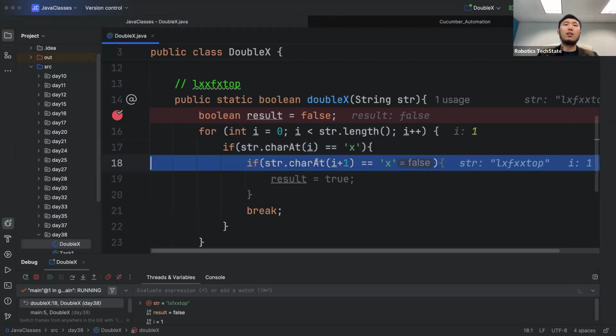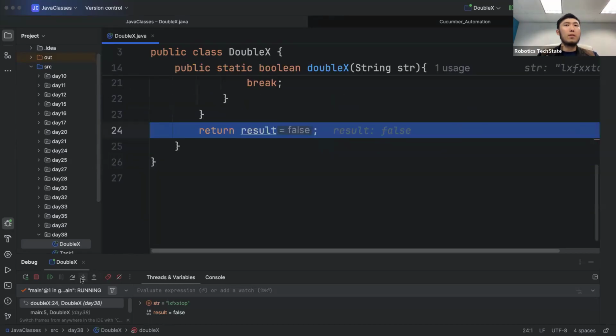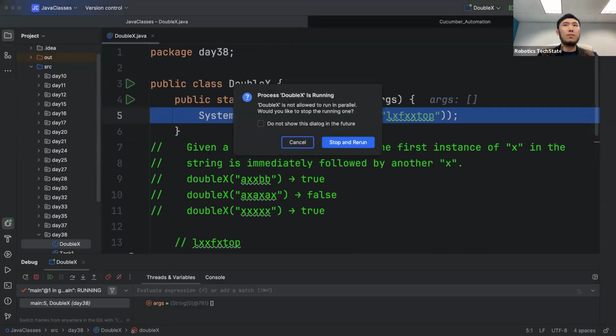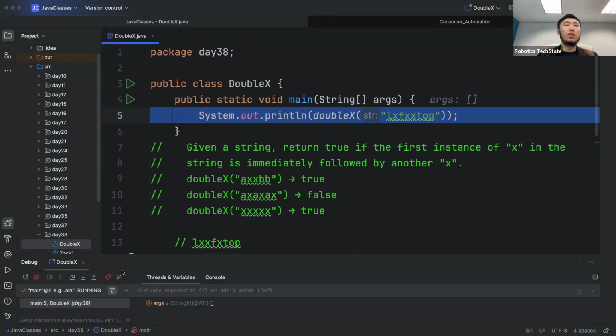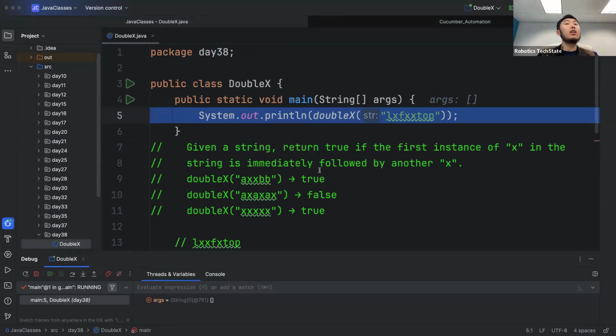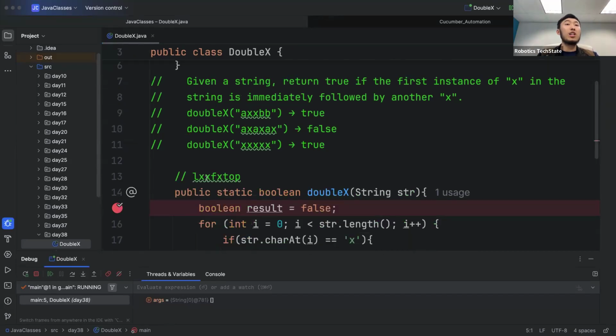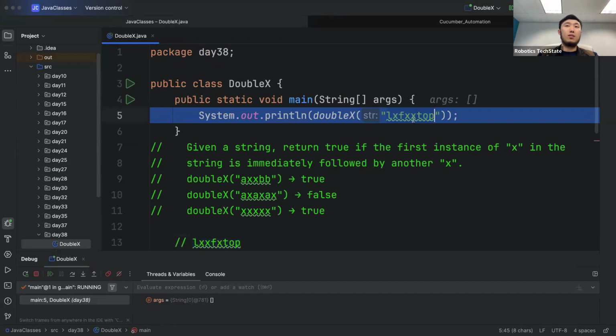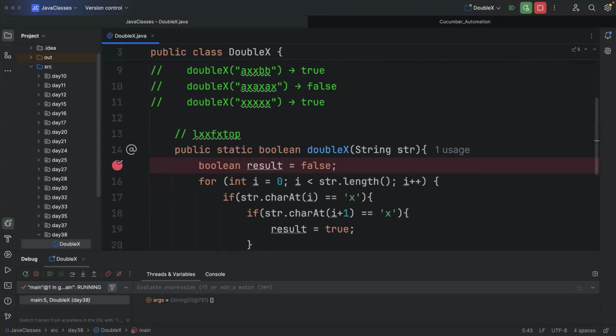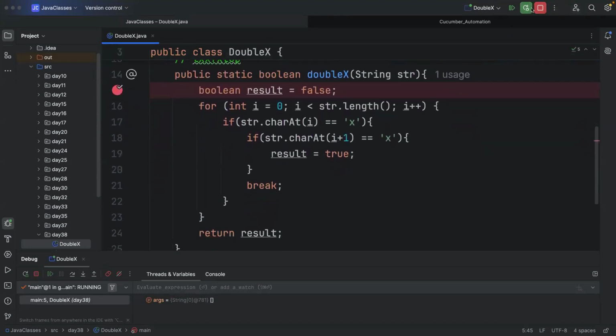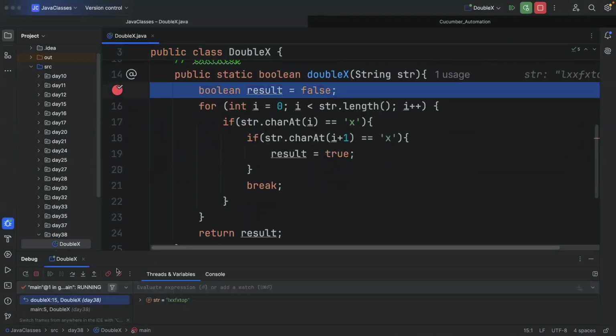str.charAt(I plus 1), which is this one. Is it true? It should be true, but I don't know why it shows false. Okay, it shouldn't be true because we changed the comment only. But did we change the parameter? That's why.